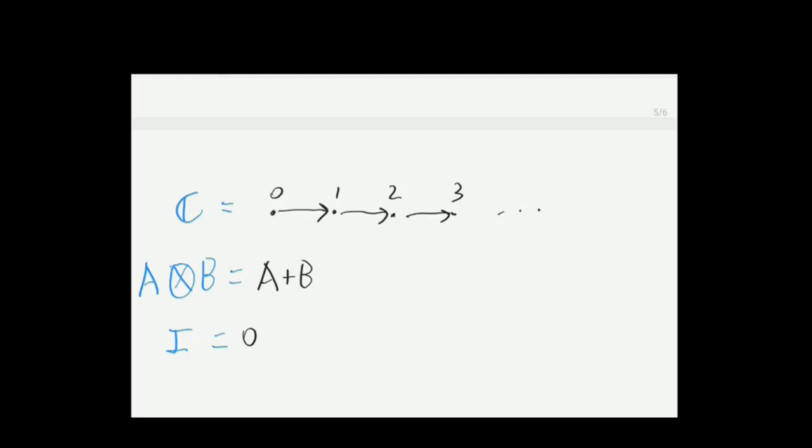It's this category where the objects are just the natural numbers, so these non-negative integers, and then we're just going to have one arrow from one object to another when the first number is less than or equal to the second one. So the arrows are just indicating size ordering. And so this is going to be a partially ordered set.